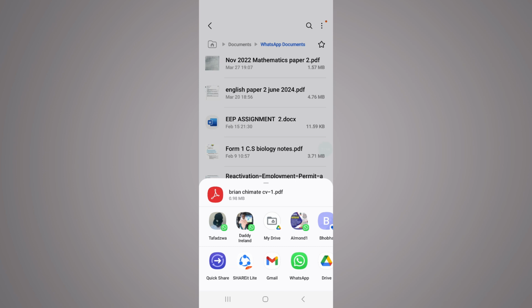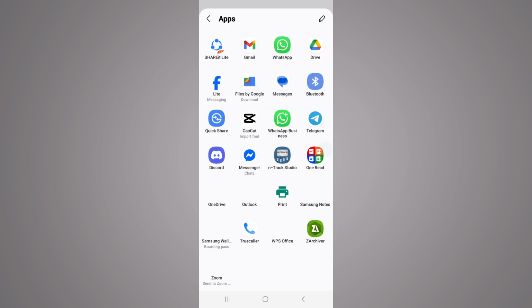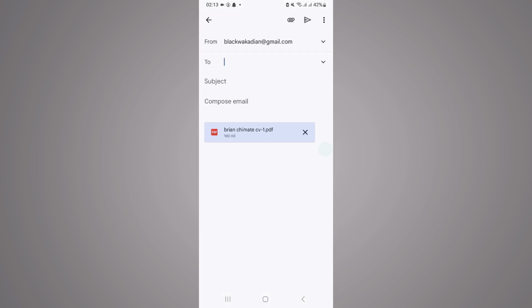And as you can see, it has given me the Gmail option, but if you don't find the Gmail option right over here, you can simply swipe and then click on the more option and you should find the Gmail option right over here. So in this case, I'm simply going to click on the Gmail option. And as you can see, it takes me straight to Gmail where I can simply send my CV.